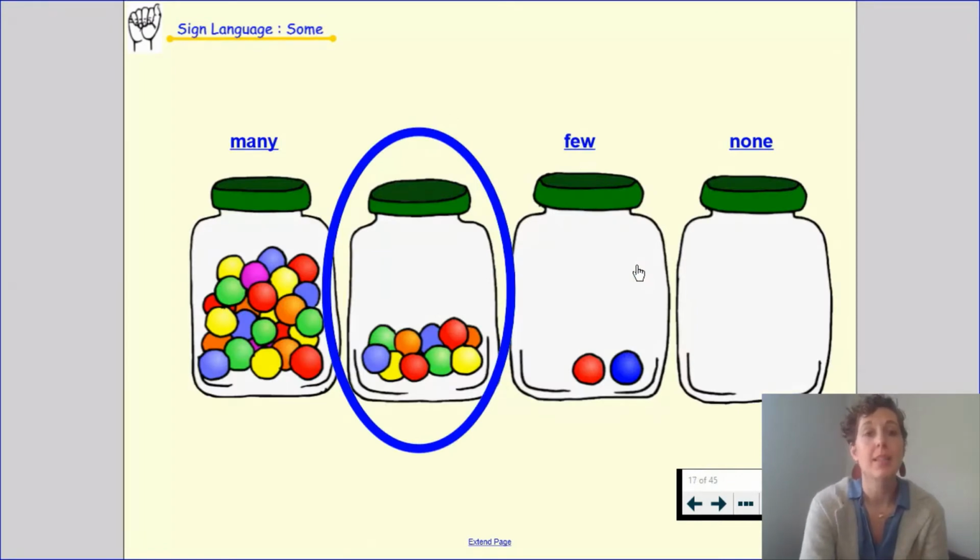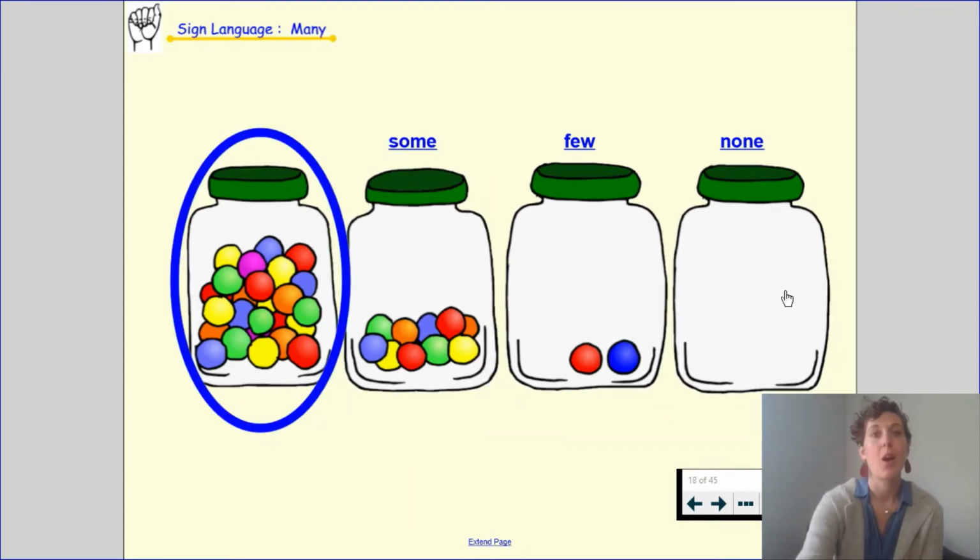Oh, this is the one that we talked about. This is ours for today. So we're talking about some. This first jar has many candies in it. That's a lot of candies. The jar that has the oval around it has just some. And we've talked about some before. This next one over here has just a few, and this last one has none. So the one that has the oval around it has some. Oh, now the one with the oval around it has many, many.